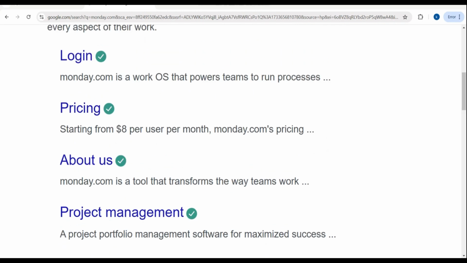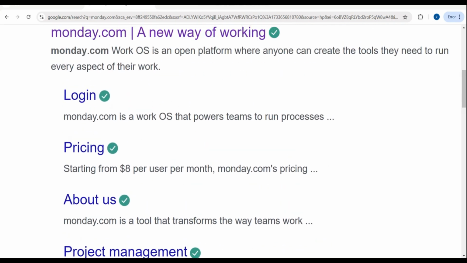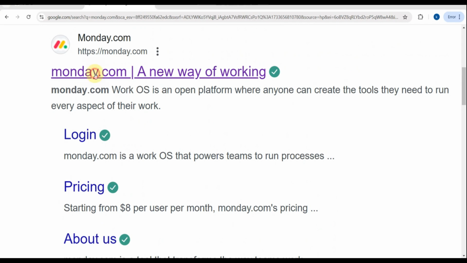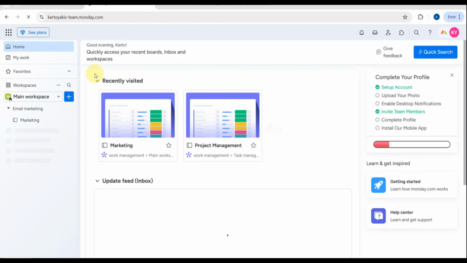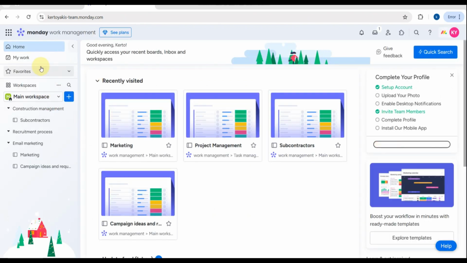So the first thing you need to do here is to of course go to their website. So why use the calendar view, guys? The calendar view is one of the most popular tools in monday.com because first, it's intuitive. You can see all your tasks and deadlines in just one glance.